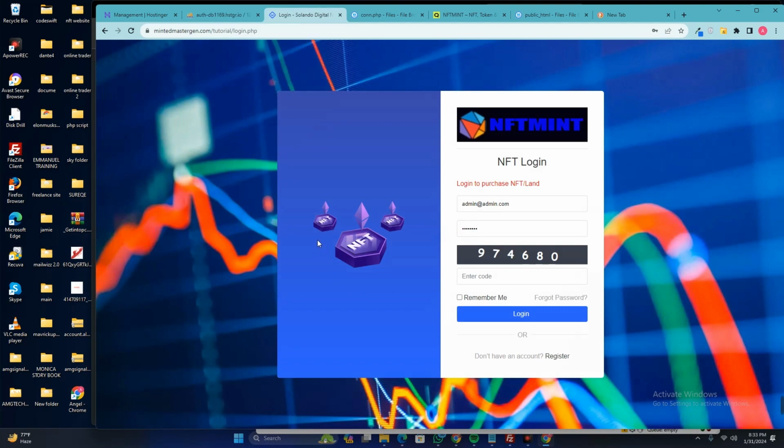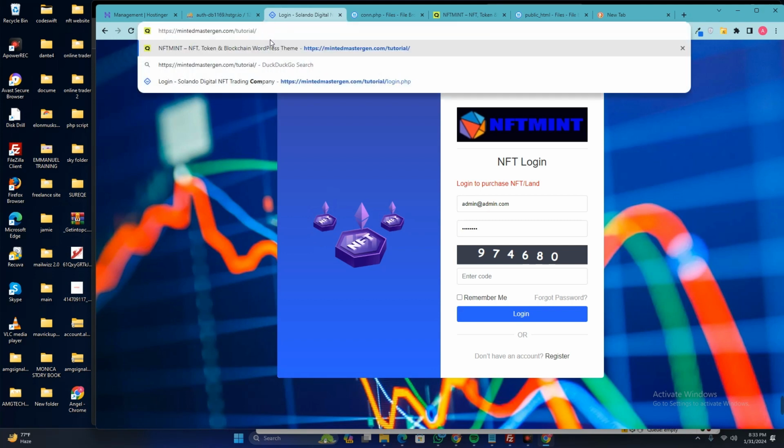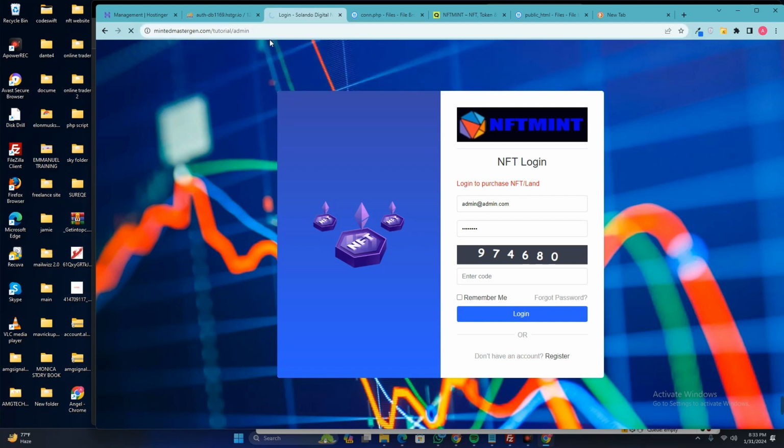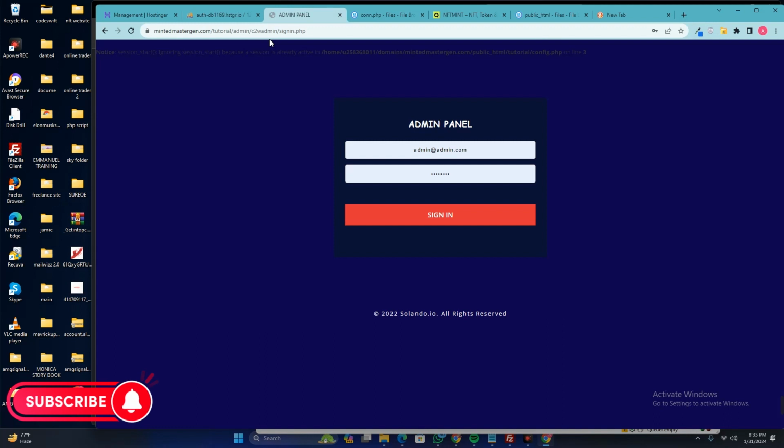All right, nice. You see, we can now access the login page. Now, if you want to access the admin, it is your domain/admin. So you can see we can access the admin page also.